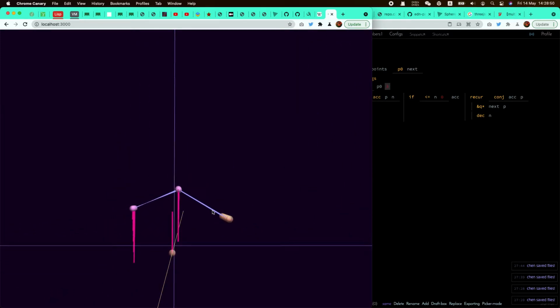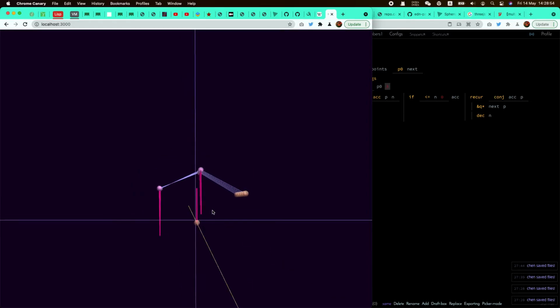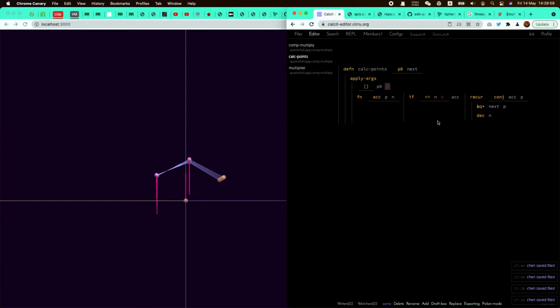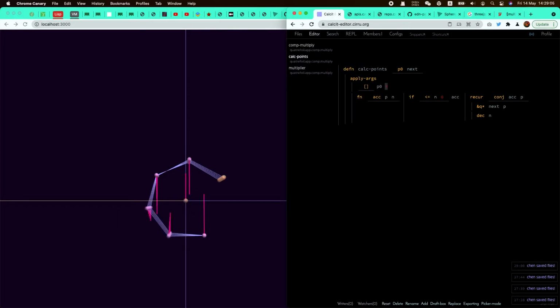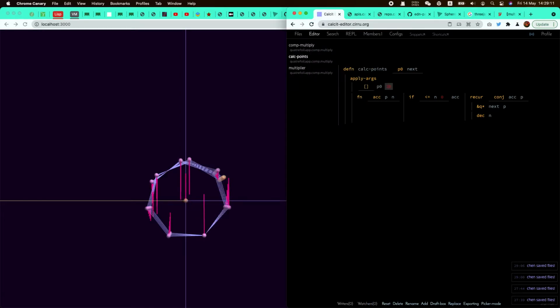But when we also view it from here, from the axis, it still looks like it's rotating. It's rotating around the axis. So this one is rotating.